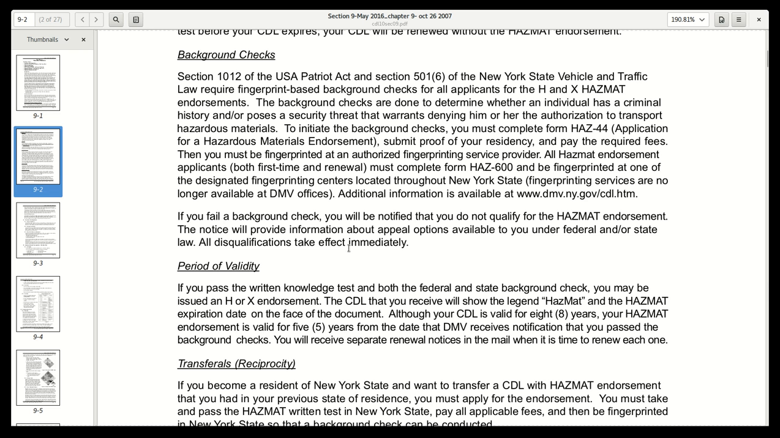So let me go back. If you fail that test, there are ways apparently to appeal that are available to you under federal and/or state law. All disqualifications take effect immediately.